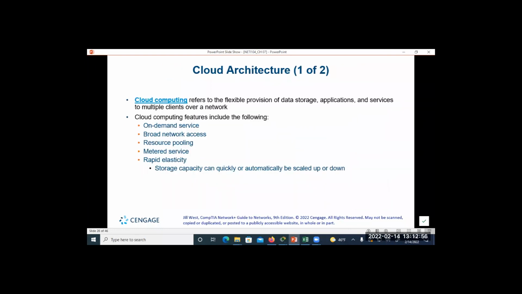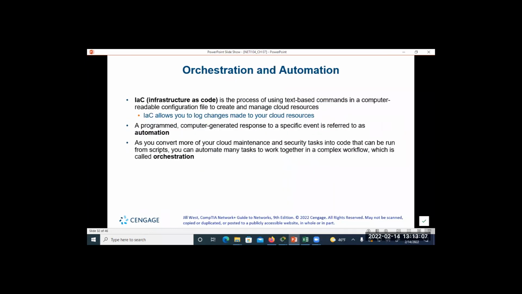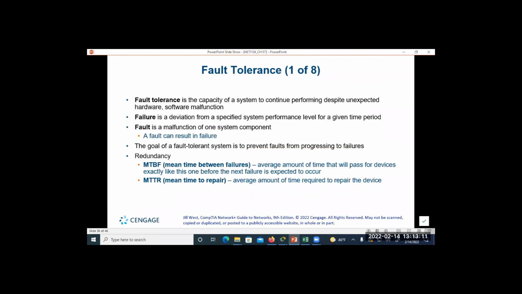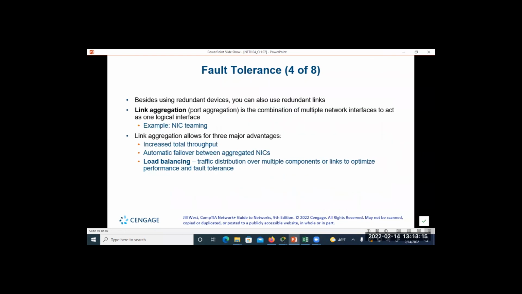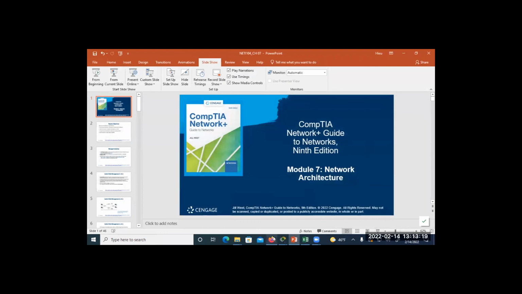Okay. Cloud computing. You have the 3 types of cloud: infrastructure as a service, platform as a service, and software as a service. And you also have information about the first hop protocols, link aggregation. Okay, so let's see what the homework is here.